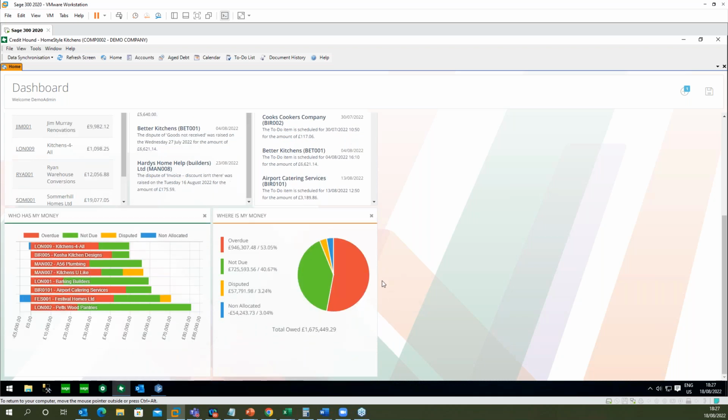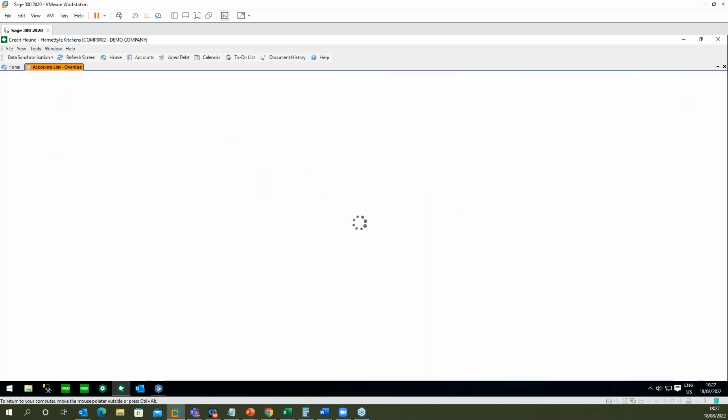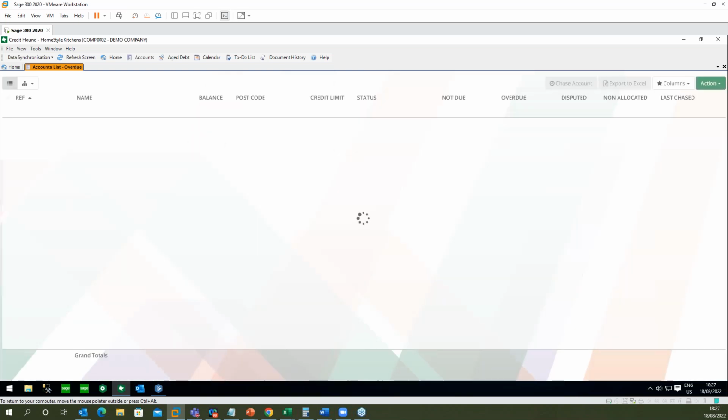In this visual here, we can see the big red segment is our overdue, and that makes up 53.05% of our debt. So we know that we need to bring this segment down. If I want to see what these accounts are that are overdue, I can simply click on that red segment. I'll be taken into my accounts list, and it will only show me my overdue accounts.